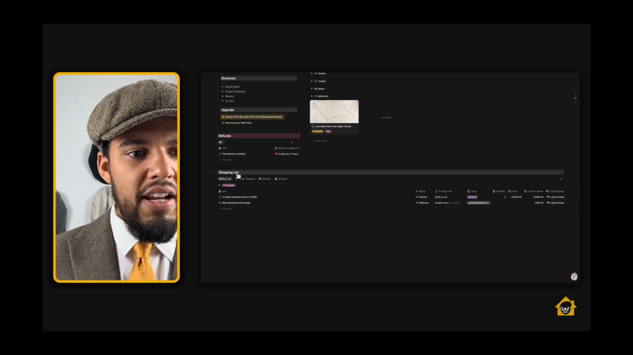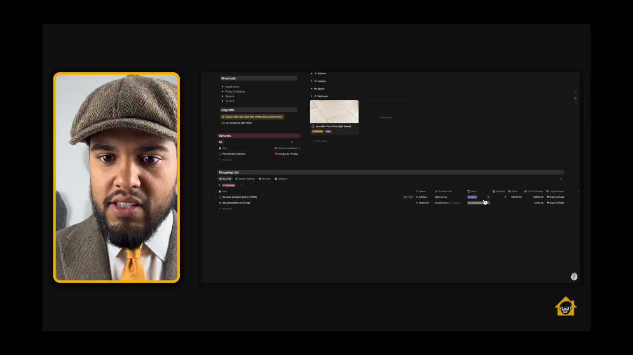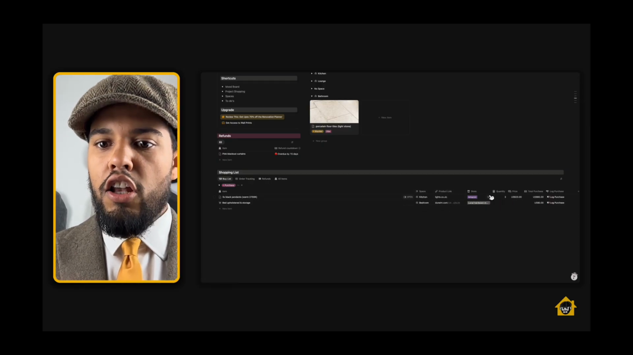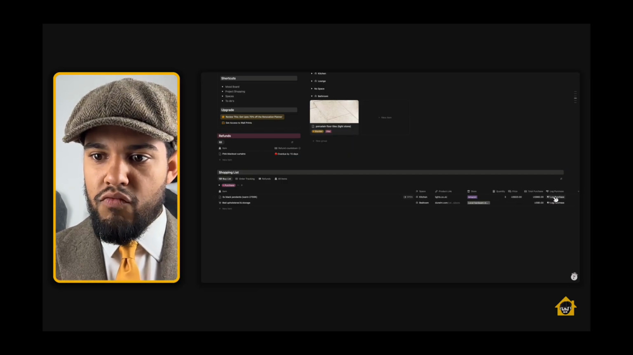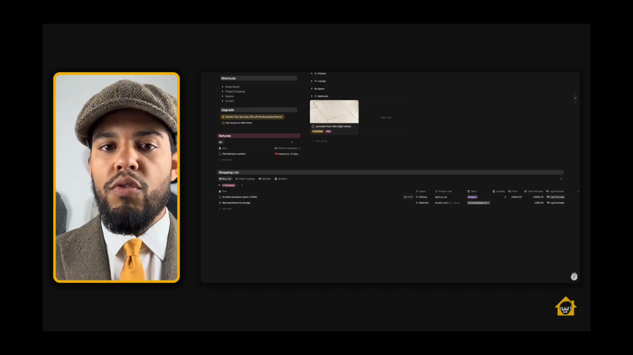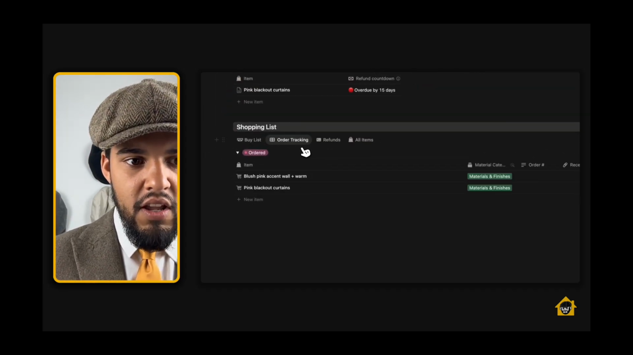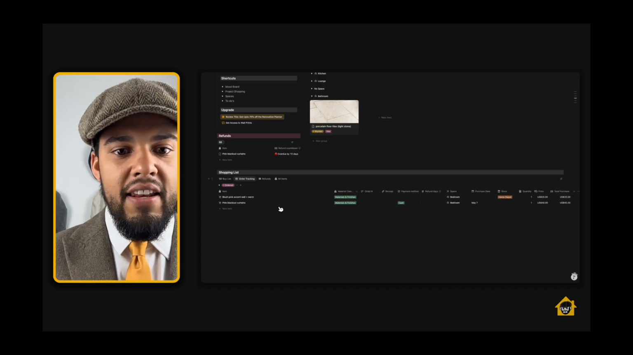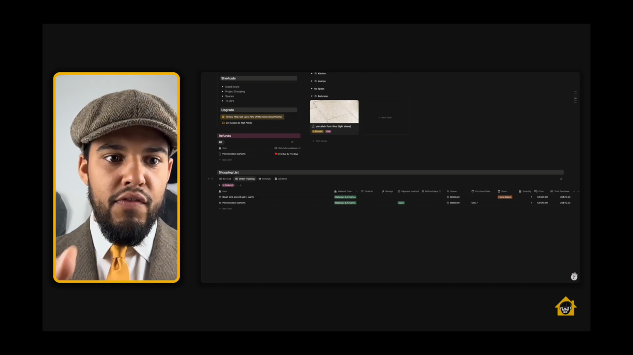So with the shopping list right here, you've got the buy list and a variety of different properties which you can log this information in when you open up the room specifically. Now this button is really important because it will automatically log the purchase and then it will go into the order tracking. So this tracks everything that you've purchased, and then it will start to deduct it from the actual budget that you've made for the room.